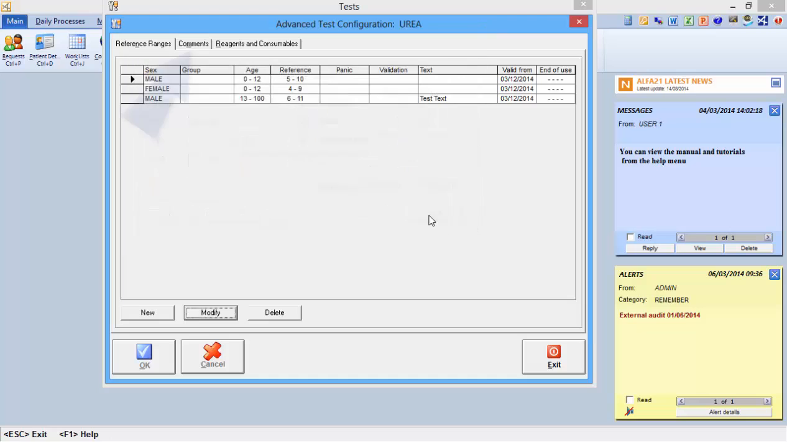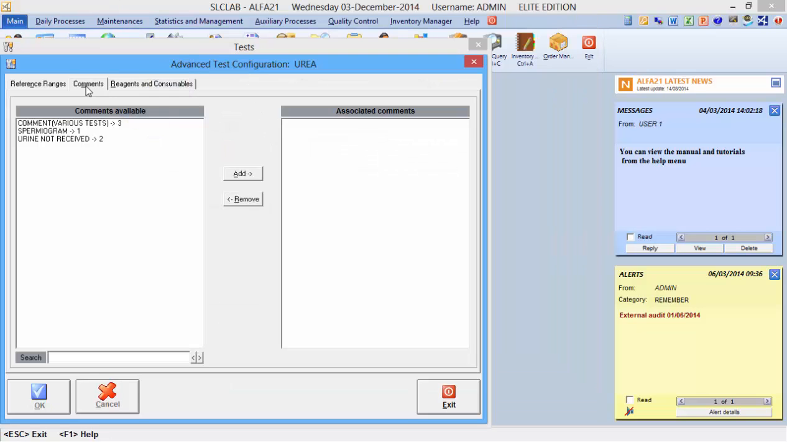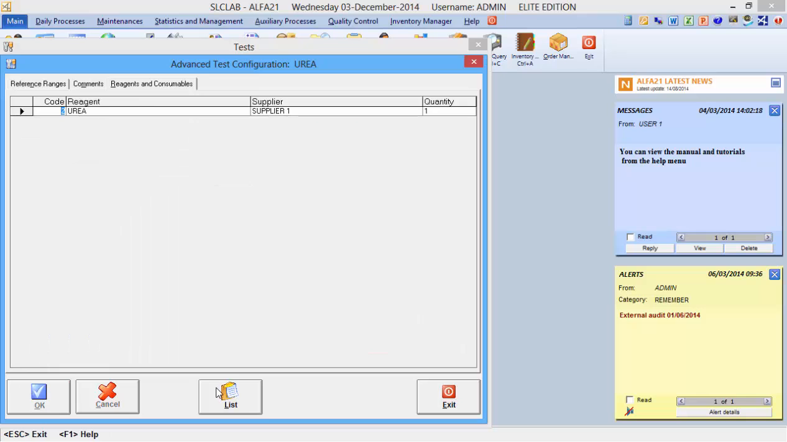We can also associate comments that we have already saved, so we don't have to locate them when we add the test to the request. We can also associate the reagents that will be discounted when we request that test. In this case, the reagent has the same name and we are going to discount it by 1 unit each time it is requested.